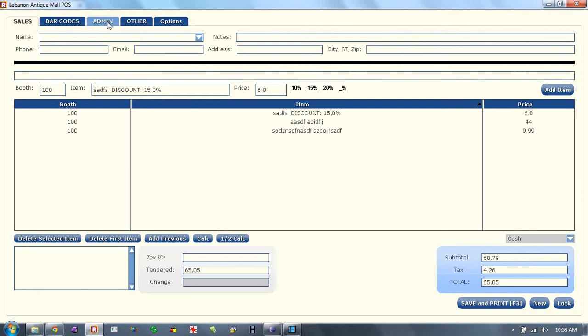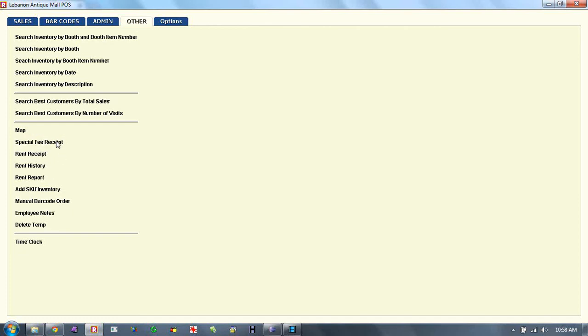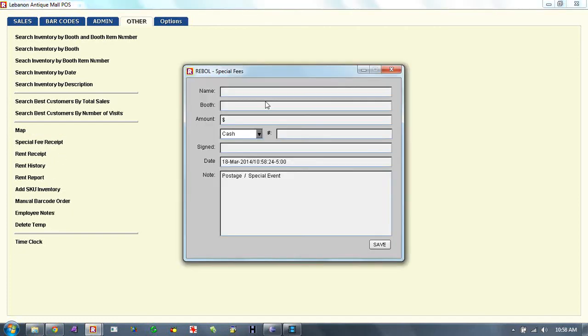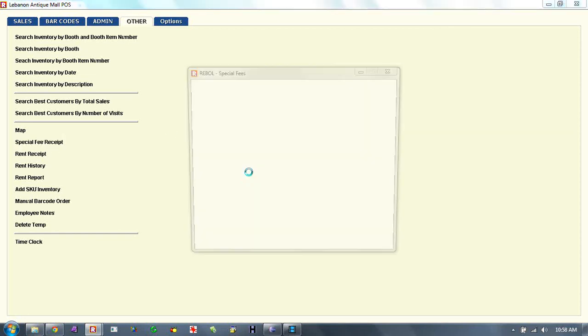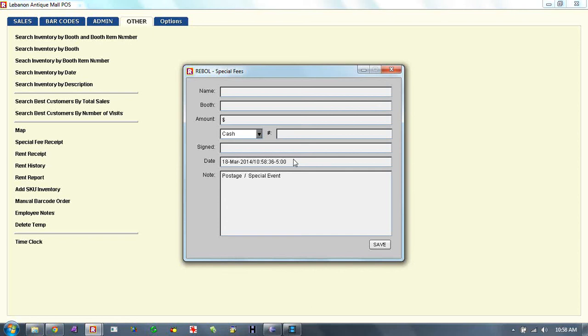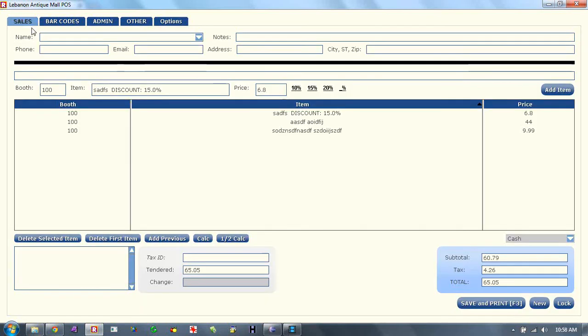And any sort of other option that needs to be added can be added. Any sort of feature. For example, here this client wanted to add a special fee for things like special events and postage, and she wanted those things to be calculated in the reports. So we have a little receipt here for special fees. It automatically puts the date and that sort of thing. And any of those special fees are automatically taken care of in the reporting system, along with any commissions and all the rent fees. So those are automatically calculated.